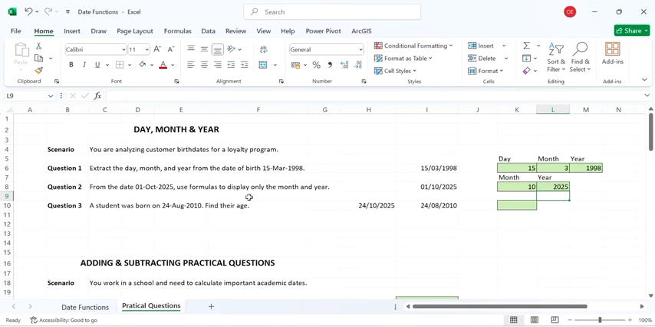So now this student was born on the 24th of August 2010. So we need to find the age of that student. So this is today's date, right? And this is the person's age. So we want to get the difference between these two. So the person's age is the start date, and today's date is the end date.